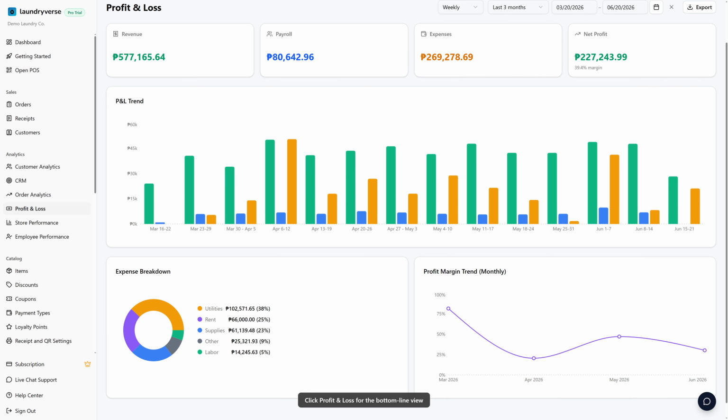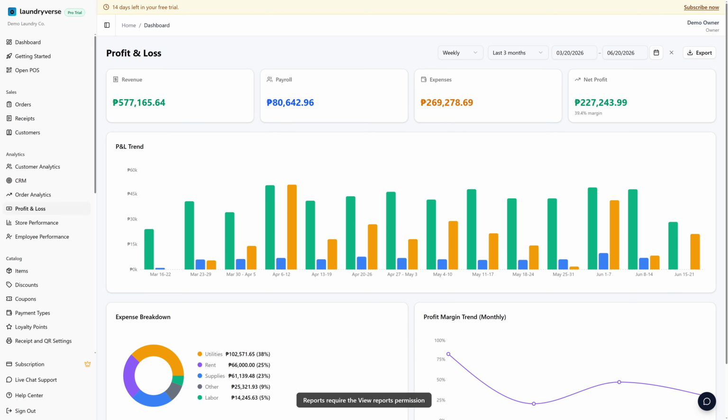Click Profit and Loss for the bottom line view, revenue minus payroll minus expenses with a margin trend chart over the period. Heads up, opening any analytics page requires the View Reports permission.